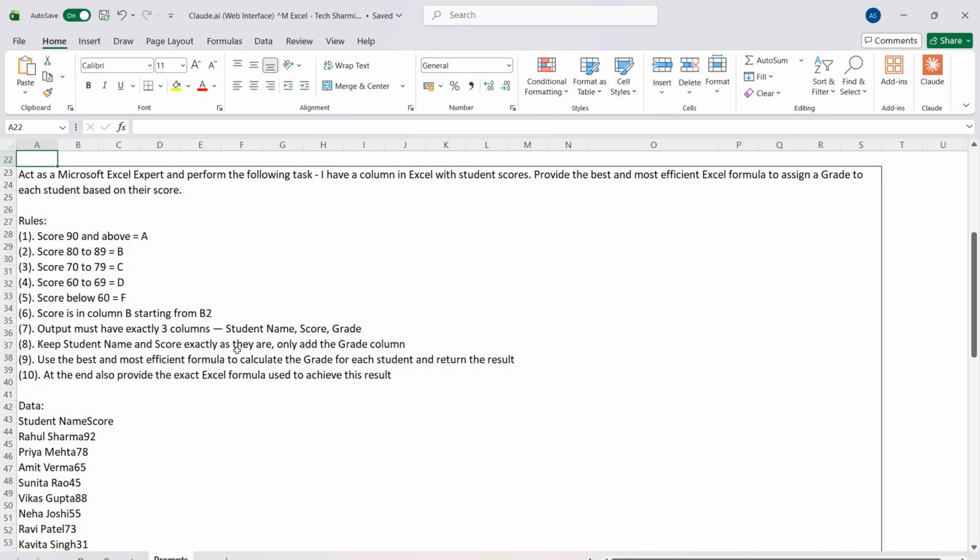If a score is 70 to 79, assign the grade as C, and if a score is 60 to 69, assign the grade as D. But if the score is below 60, then in that situation assign the grade as F.